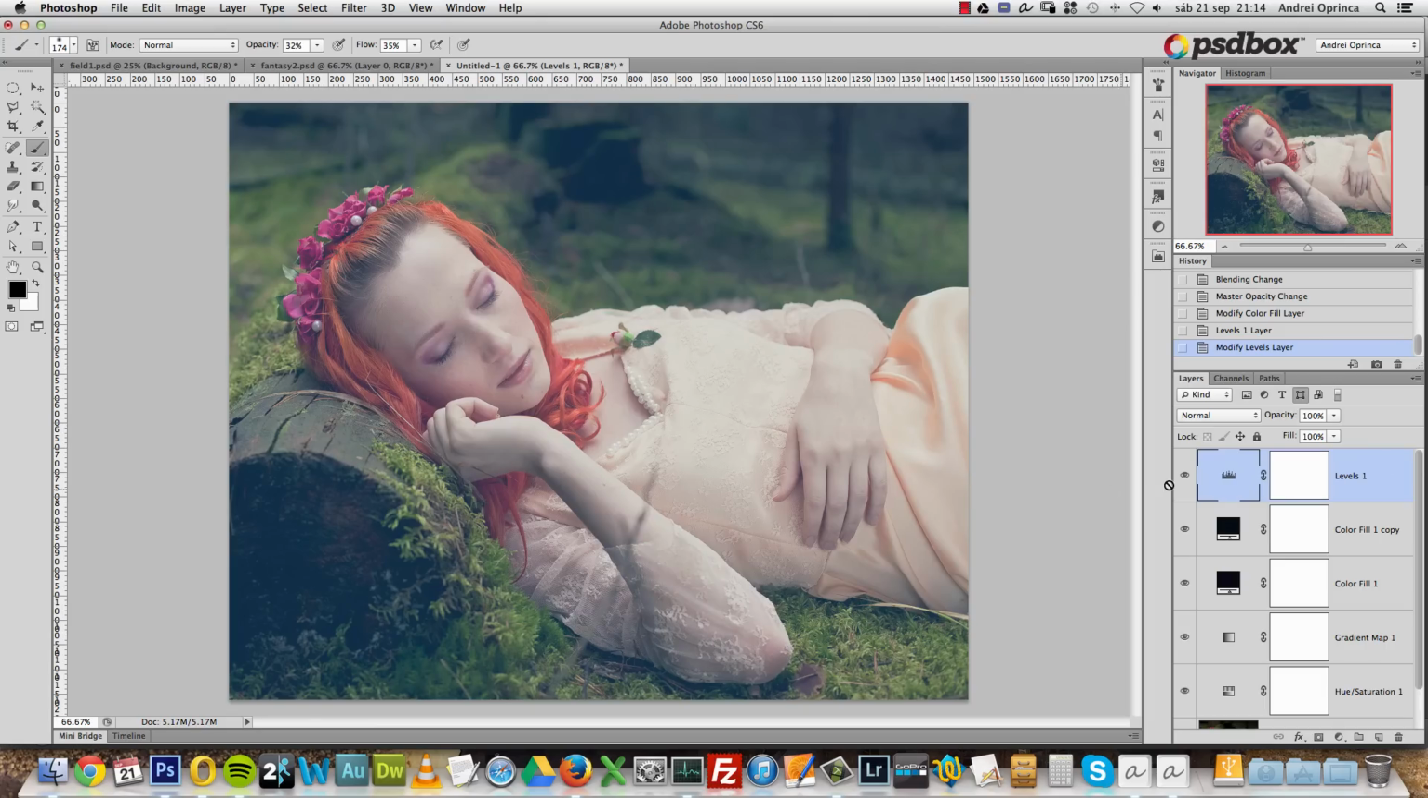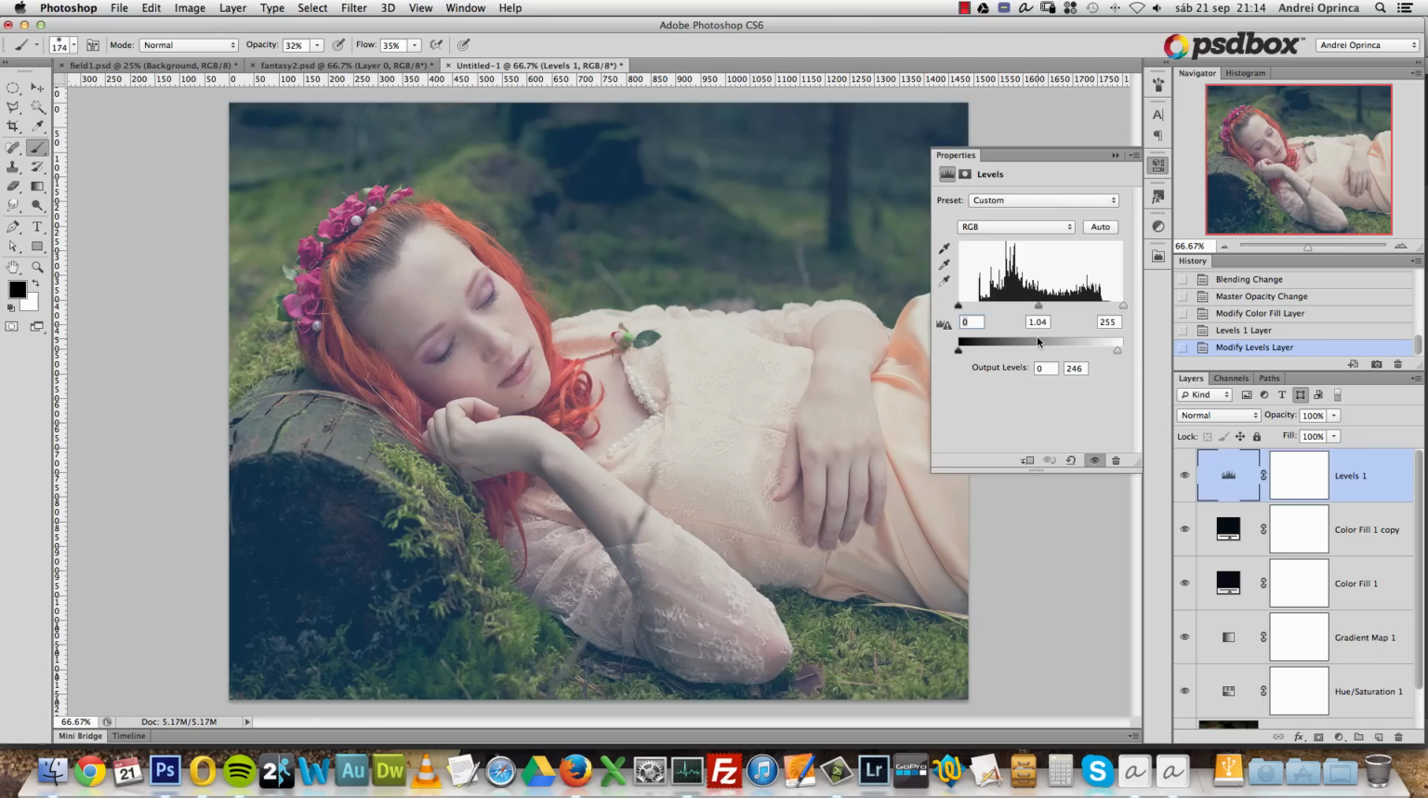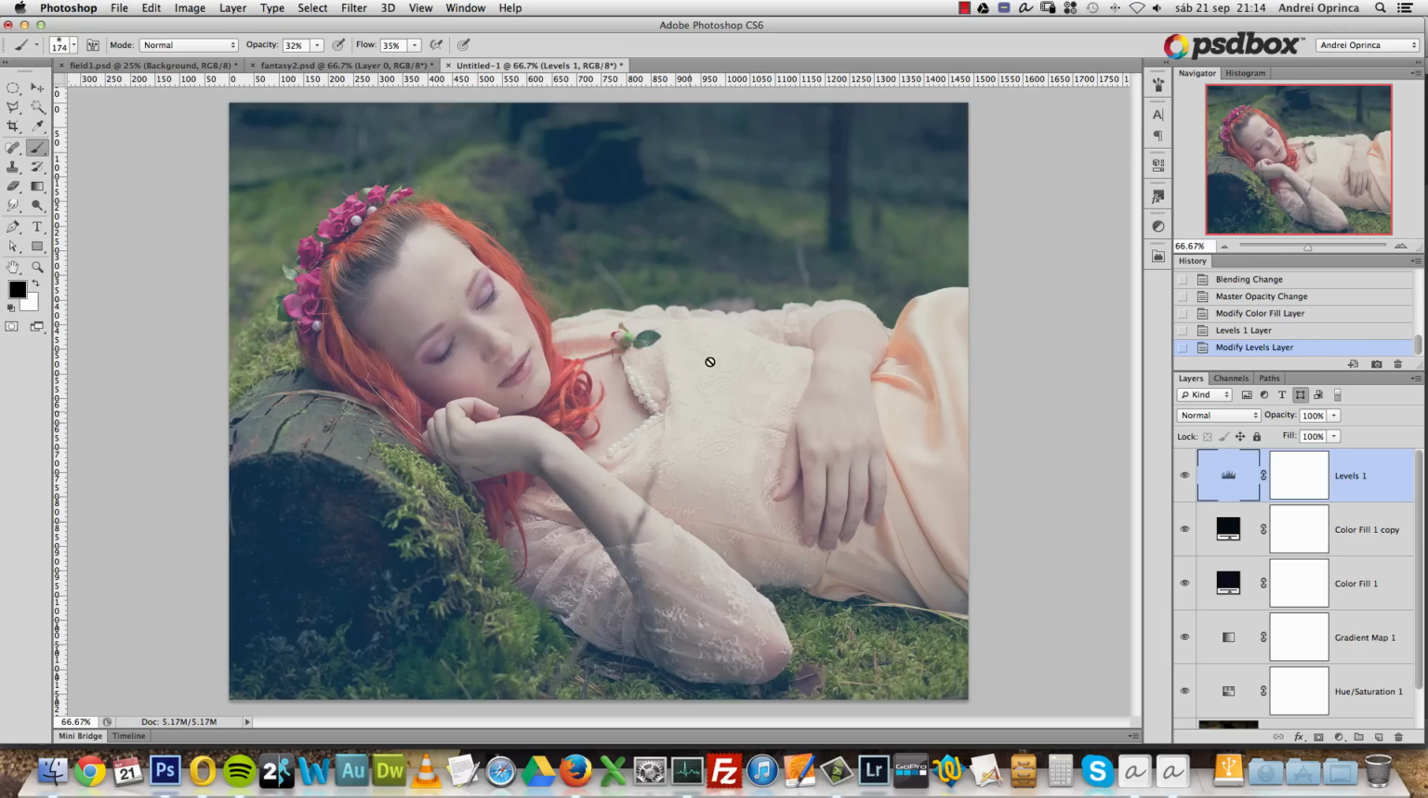The obvious question is, well, how do I know what value to put here? Well, I don't know, it's just practice. Just look at your image and decide what looks good to you. It's just training your eyes and a bit of practice, and that's how you can decide the values for your own images.